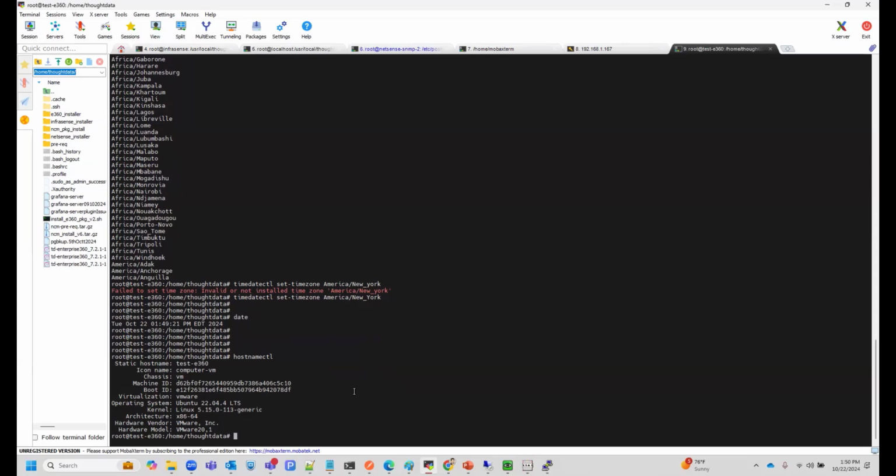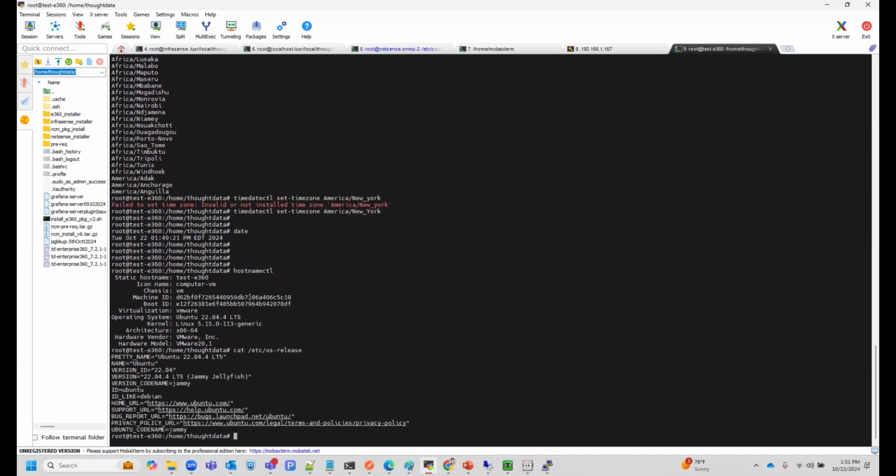Another important step is to check the operating system version. How do you check the operating system version? Run the command cat /etc/os-release, right? If you run this command, it will show you what operating system is running. Ubuntu 22.04.4 in this case. You might have Ubuntu 22.04.3 also, or anything which is a 22.04 version is fine. As long as you have Ubuntu 22.04 or any of the subversions, it should be fine.